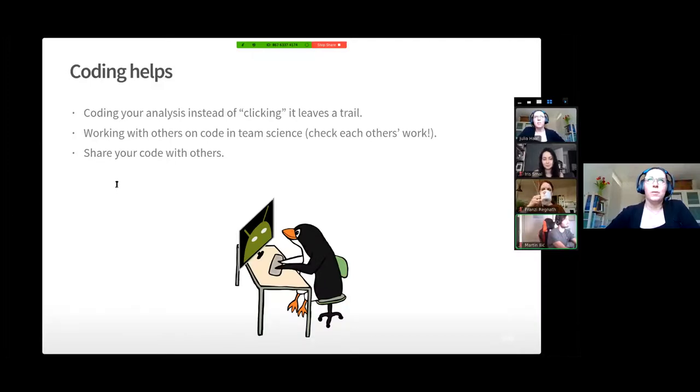And so one big aspect that might help with this is coding, using programming languages, using R for your analysis, because that leaves a trail, right? You can publish a script, you can have other people figure out what you did step by step. And you can also work with others on code. We think of team science. You can check each other's work, and that's critically important to find mistakes because obviously people make lots and lots of coding mistakes. And you can also share your code with others. So that's also part of transparency, right? You can share your analysis code and make sure that other people can check it if they wanted to.